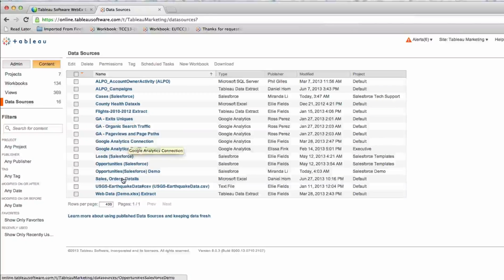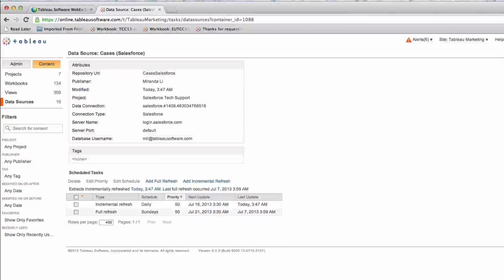I can see sales and orders and details, and I can see when all of these were last refreshed. And so that's a pretty powerful way to let people use data as well, to not just publish the dashboard, but to publish a data source that other people can then go into and modify. And in fact, here's one that was published today. And you can see that's got an incremental refresh and a full refresh schedule defined.